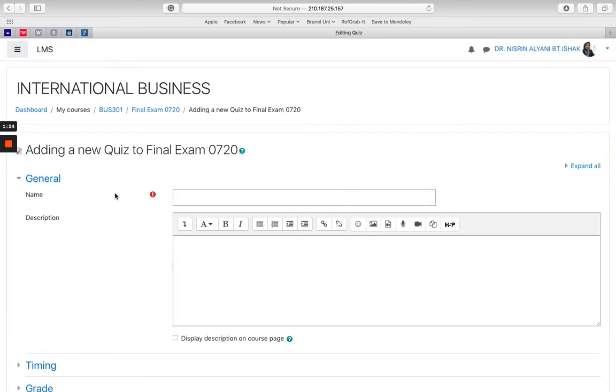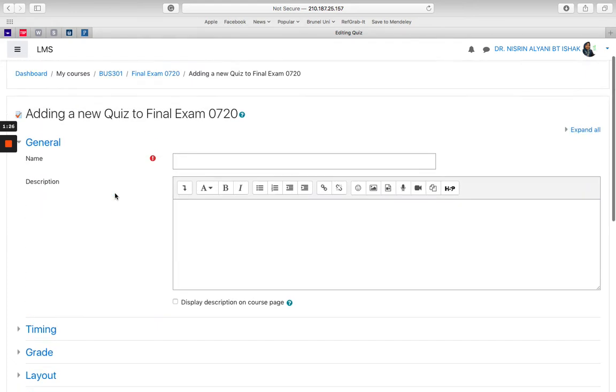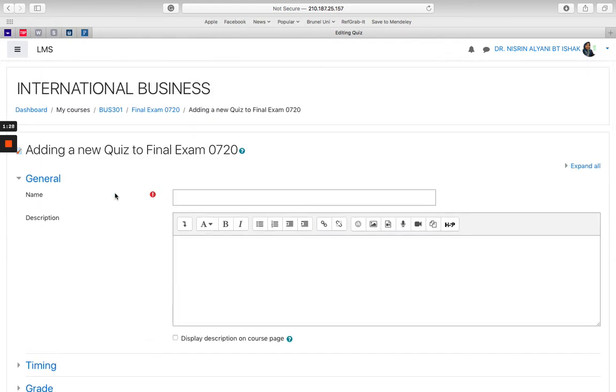Right, in these sections, for these settings, you need to set up your final exam paper. In order to prepare, you need to have a soft copy of your final exam so that you can copy and paste directly into LMS. So it is much easier for you to do all the settings.